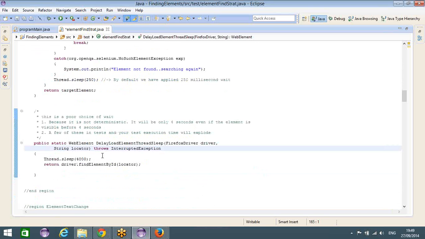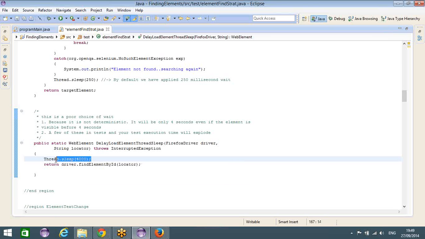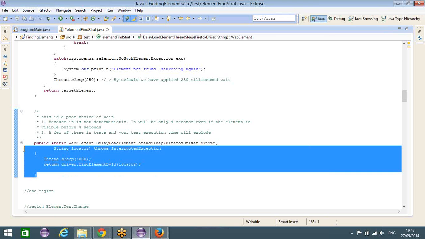Is Thread.sleep also applicable for the delay loaded element? Thread.sleep is applicable, but in this case, for those 4 seconds, you won't be able to do anything. So the logic where you have to identify each of those sequence of images, you won't be able to do anything with Thread.sleep. So this might not work out for you.